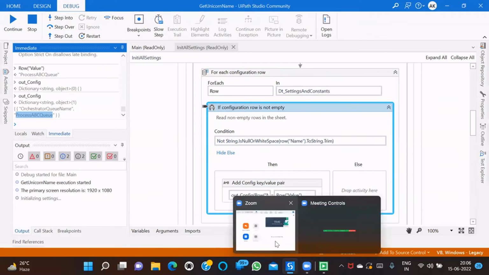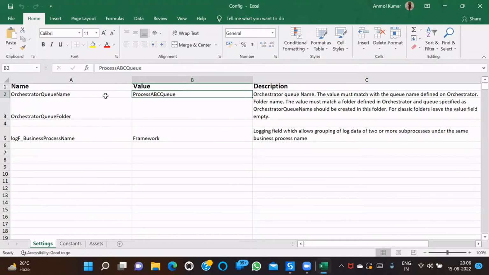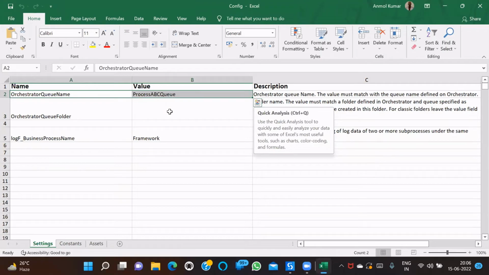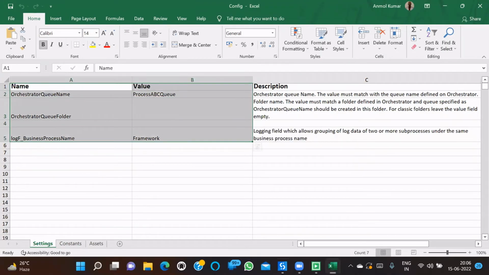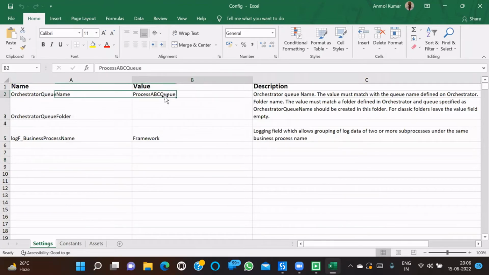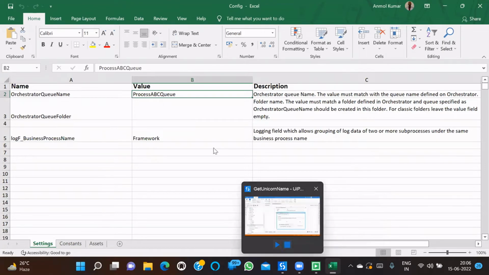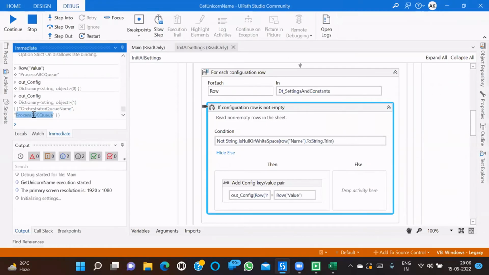So that's why, if you remember, I told you that the config.xlsx is nothing but key value pairs. Whatever is written in this Excel sheet, the same thing we are assigning into a dictionary as key value pairs. This is the key and this is the value. We already saw that here in the out dictionary, this is a key and this is a value, right?